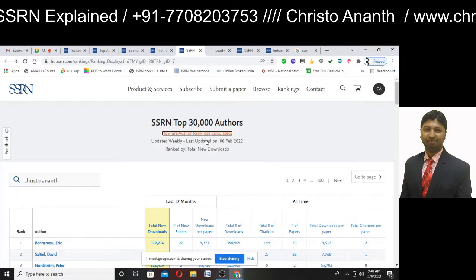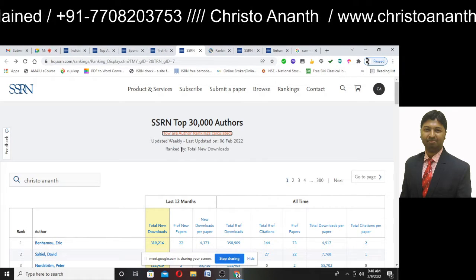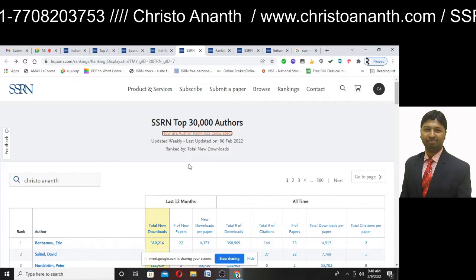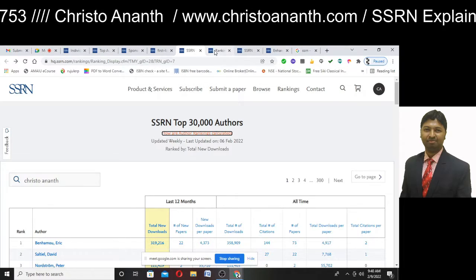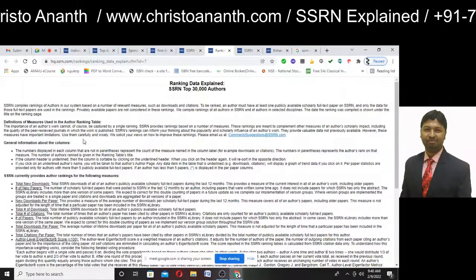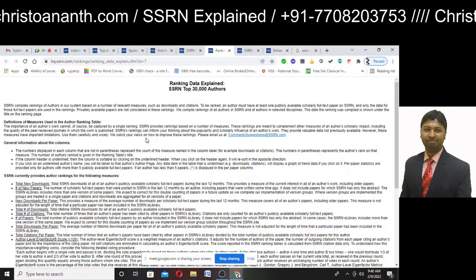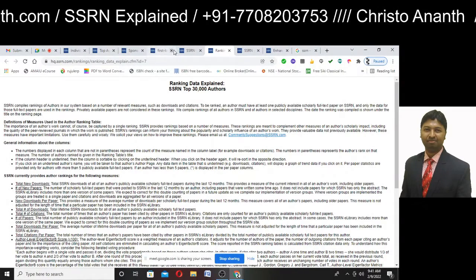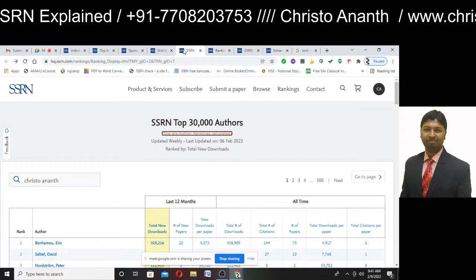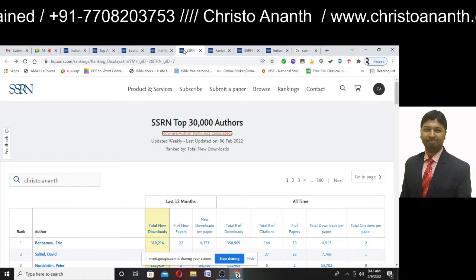And how are these author rankings calculated? It is updated weekly and ranked by the total new downloads. So they have a criteria for how they come up with the top 30,000 authors. Everything has a metric, a measure to calculate.